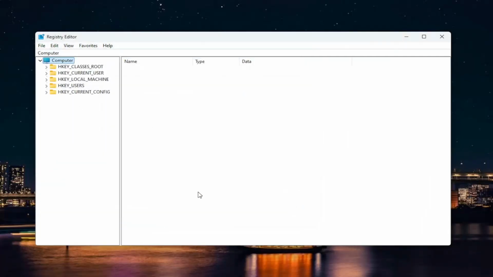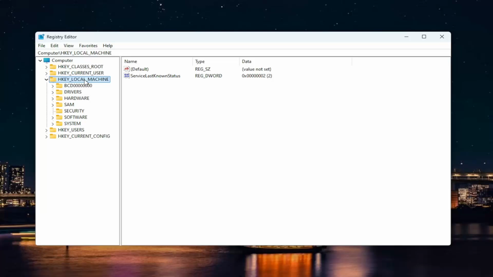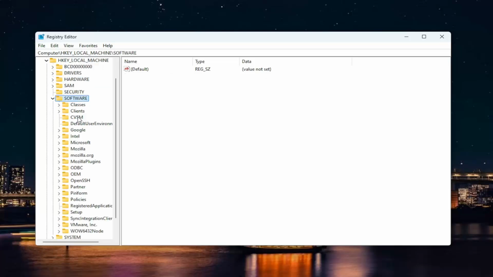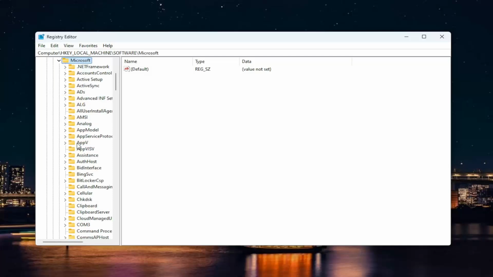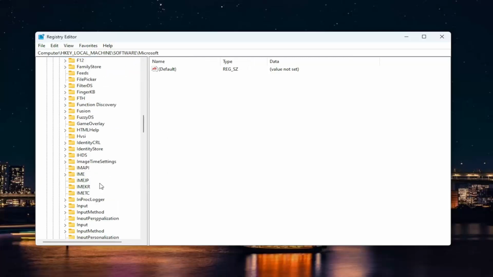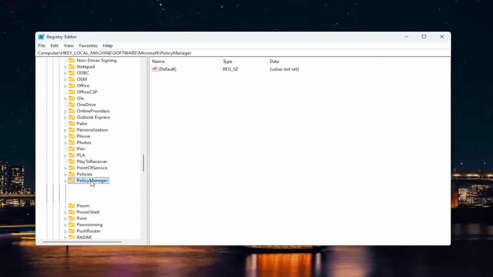So now that that is done, we're ready to begin. And we're going to start off by double clicking on the HKEY_LOCAL_MACHINE folder. Do the same thing now for the Software folder. Same thing for Microsoft. Should be a folder that says PolicyManager. So go down to that. And we're going to double click on it once we get to it.